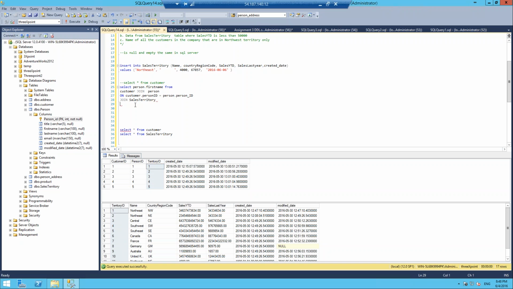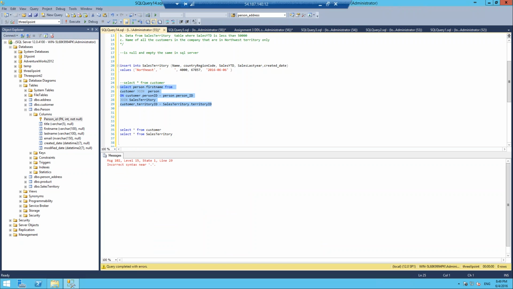Remember. So say customer dot territory ID equals the other one, which is sales territory dot territory ID. Let's try to run this. Customer join sales territory.